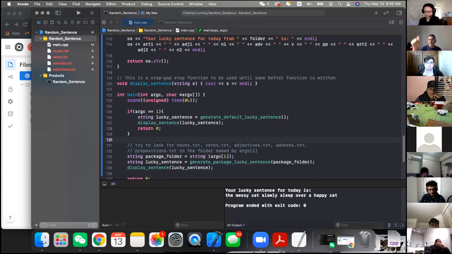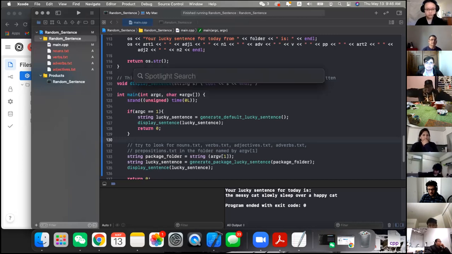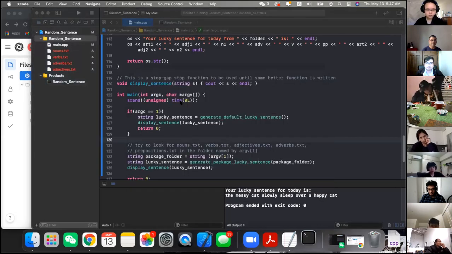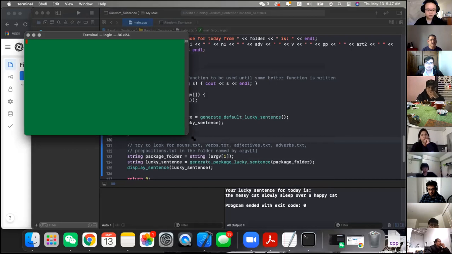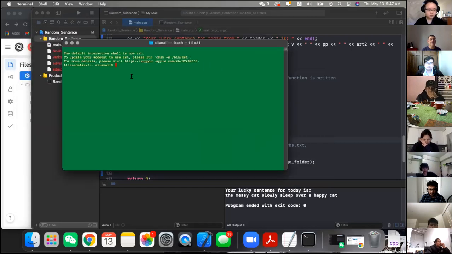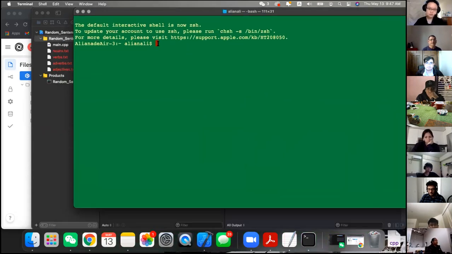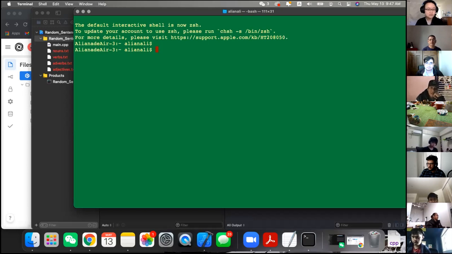Run the Mac command called terminal. Now just increase the font size a bit, command plus a few times. All right, great. Now what we want to do is go to the place where you've stored the code. Do you know which folder has your random stuff? I think just name the random sentence.